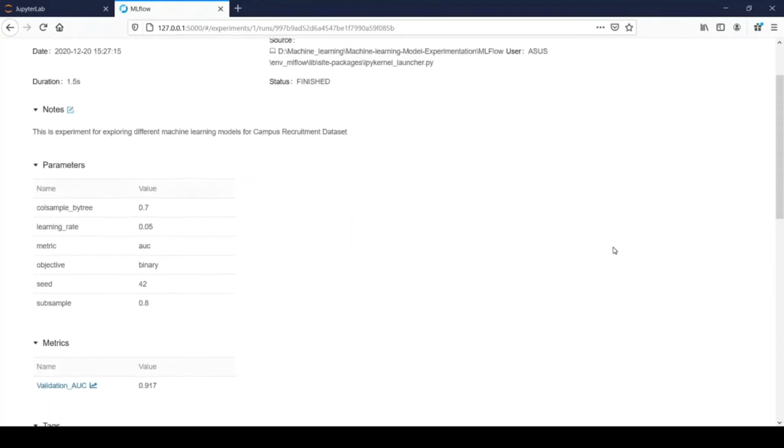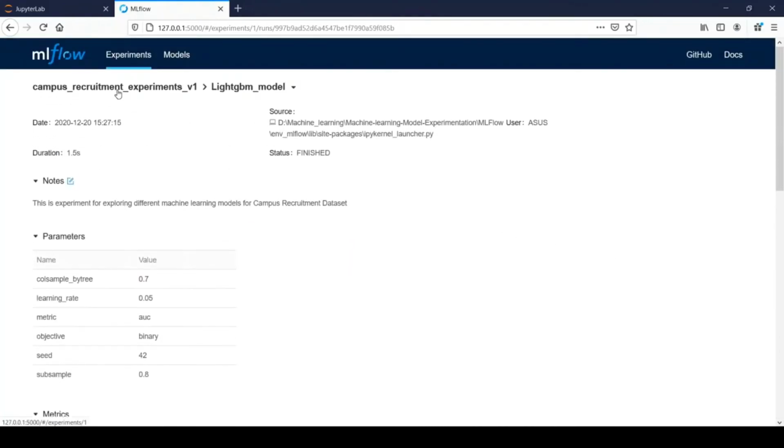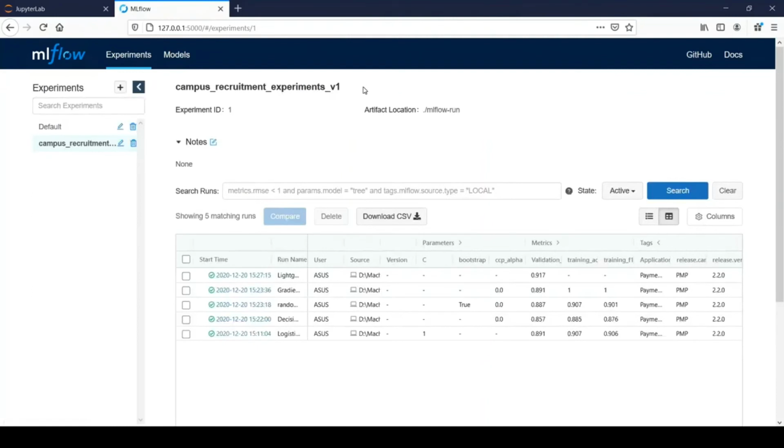So in this manner you would be able to track different runs against a given experiment. So here my experiment name is this, and under this experiment we had performed 5 different runs, right? And now you can see that we have different validation AUC scores for all those 5 models, and depending upon requirement you can pick the best model based on your validation AUC performance. So you can sort this validation AUC and you can pick the best model.